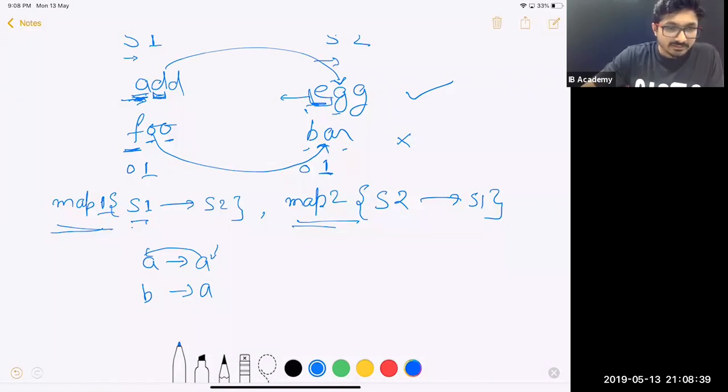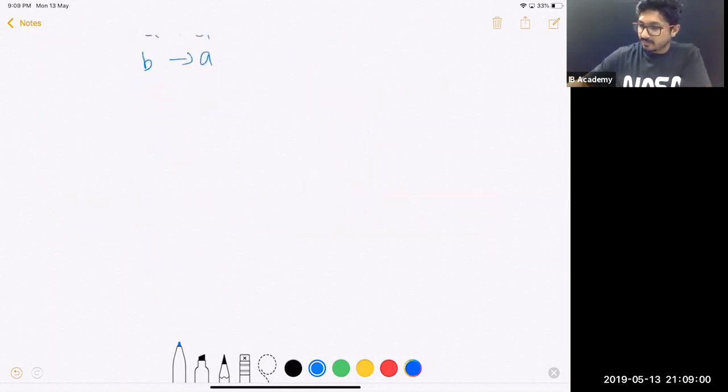Okay, is there anyone who has any doubt in this approach? No? If this is clear to you, just type yes. Okay, cool. So we'll now see some of the algorithms of pattern matching.